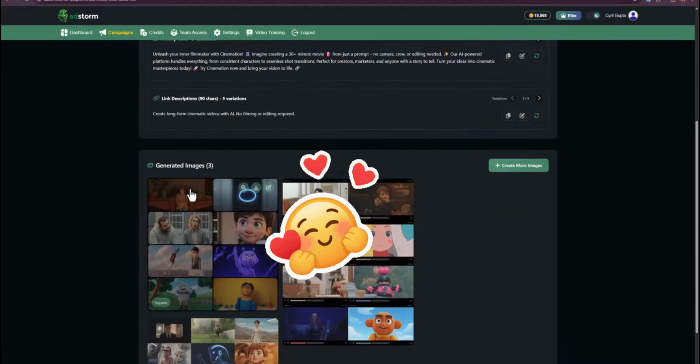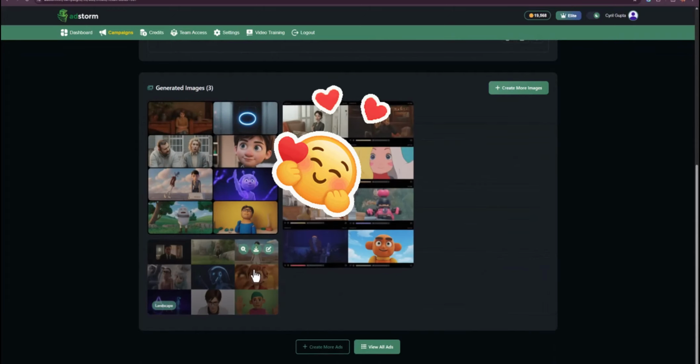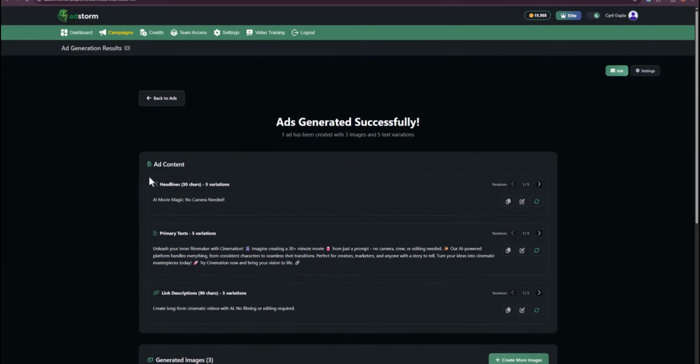That's right, not just the visuals. It's got great visuals, of course, but beyond that, Adstorm knows that to place a Facebook ad, you need a series of headlines, you need primary text, and you need link descriptions. And you can put up to 5 variations each for each of them on Facebook. And that's exactly what it gives you.